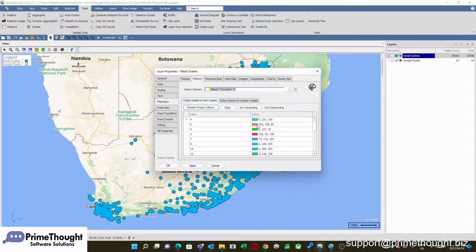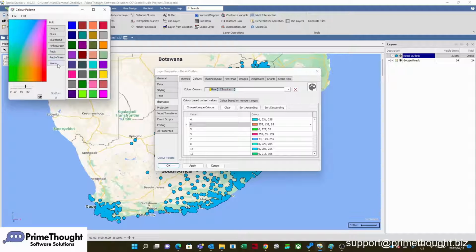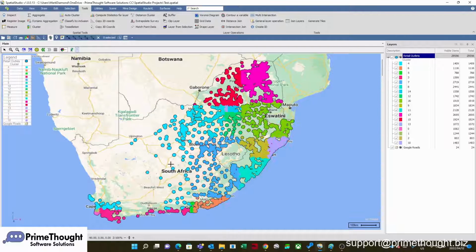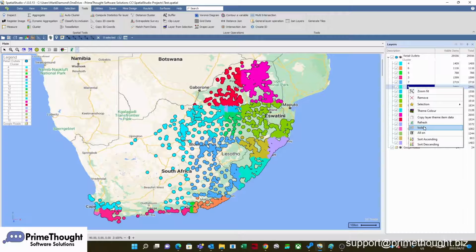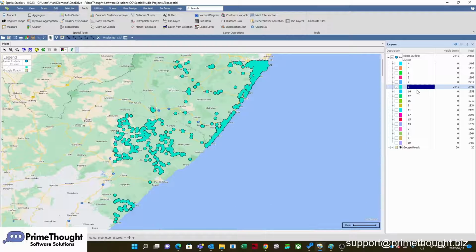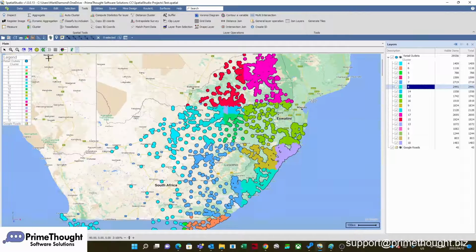I can then change these colors if I wanted to and choose different ones, and even open up the color palette and drag in some color schemes and choose different colors. I'll just take the defaults for now. And then I can say OK. And my theming has been applied, and I can visually see exactly where my different clusters are and how they have been broken up. I can isolate specific clusters I want to look at, and then zoom to them. Put them all back on, and look at the overall view again.